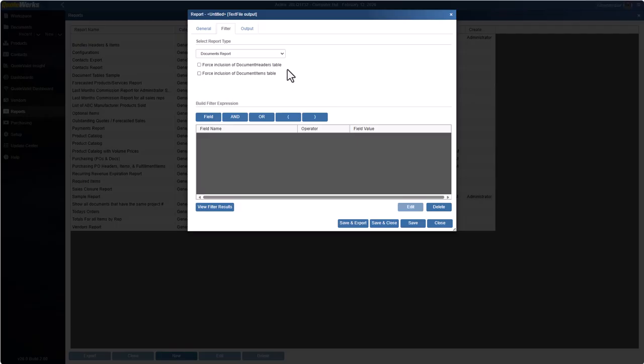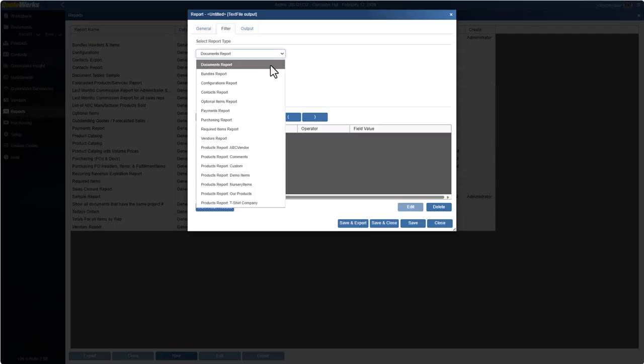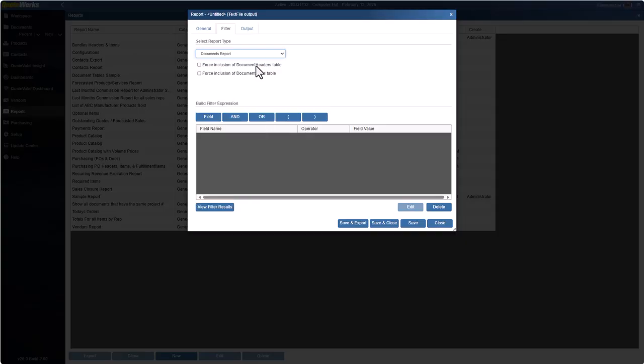Because we are building a documents report, we will select the report type of documents report, but as you can see, there are many other report types that you can build, including bundles reports, contacts reports, purchasing reports, and product reports, among others. Since the report we are building is a documents report and we will be working with fields from the document headers table, we will select Force Inclusion of Document Headers table. Now we are ready to begin building our report filters, and this is done in the Build Filter Expressions section.